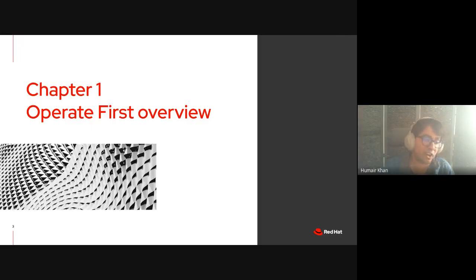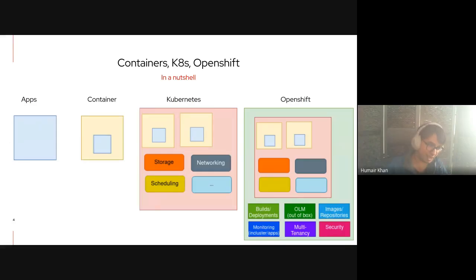Great. So starting with chapter 1, Operate First overview. Let's take a little bit of a side detour and just recap what containers, Kubernetes, and OpenShift are. We're going to start from the baseline, apps. On the left here, you see there's a blue box, and this is to represent really any application. It can be a Python script. It can be a game server, like a Minecraft server. It can be a web server.